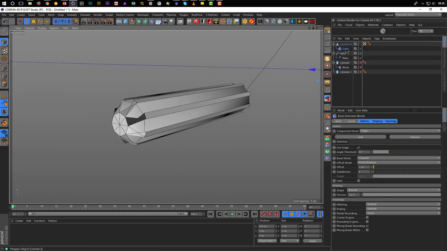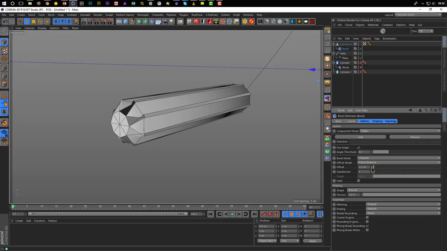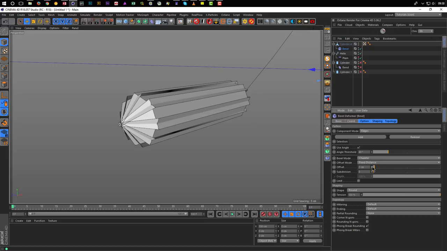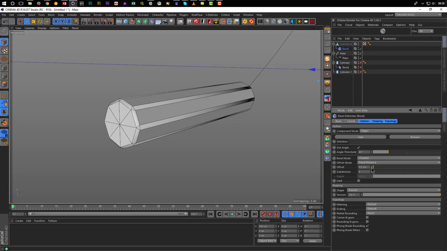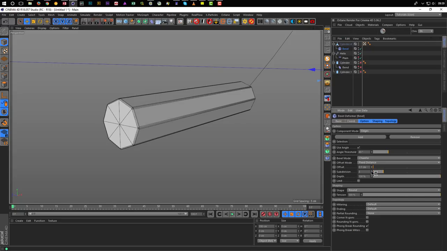My bevel deformer by default, you will see, has use angle activated at 40 and an offset of 1. The offset of 1 is too much. If you go to these small arrows and press on it, you have a step of 1 here. And if you hold your alt key on your keyboard, you have a tenth of it. So go down here. This looks quite nice. Give it more. Okay.